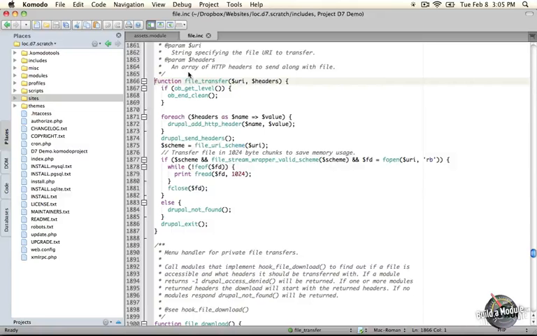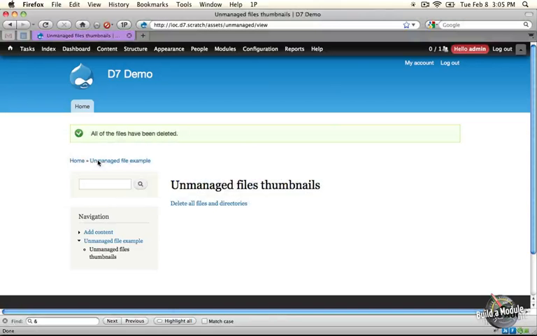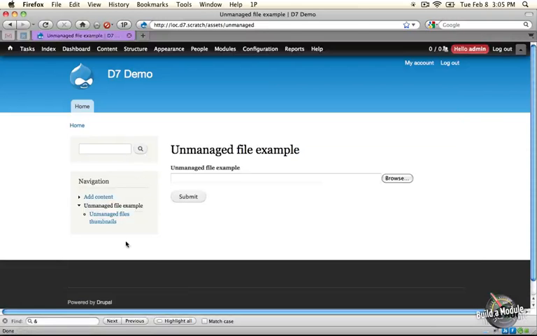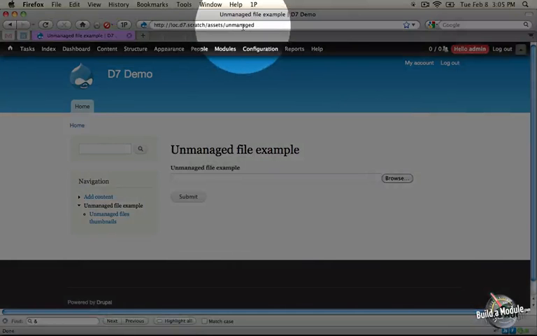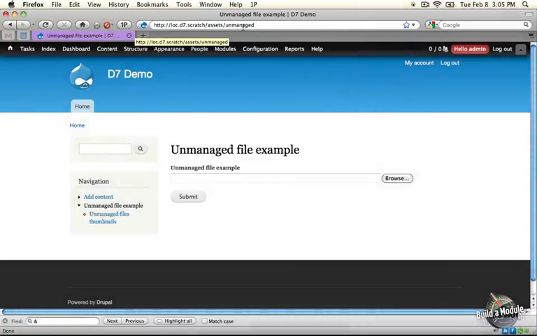I'm going to jump to the browser and upload a couple of files. Now we can just go to the unmanaged file example page, which again is at assets/unmanaged. All of our same page paths exist. The only thing that has changed is the file path where our file gets saved to and how the file gets delivered through the browser.